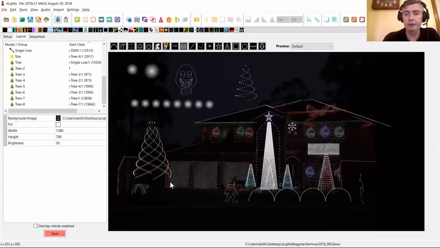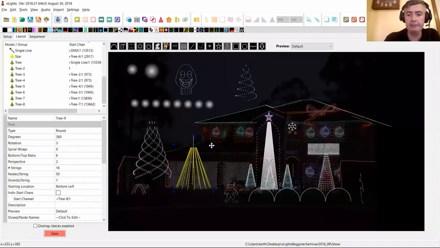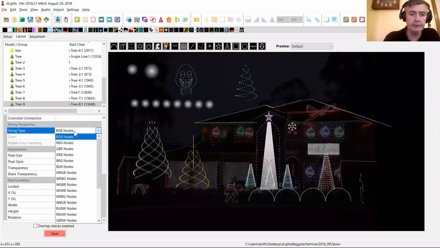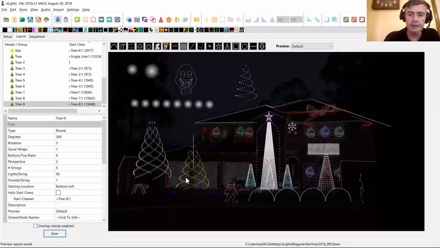Because of the way we try to handle colors and everything internally, some of these things are a little bit harder to do. If this was an RGB tree, i.e. a dumb RGB tree, it gets a little bit easier because there you can say, I've got 5 RGB strings, spiral wrapped around 3 times, and I can come down here, and rather than RGB nodes, I can use RGB. And so now there's 3 strings of dumb nodes that you're controlling in that particular tree. So hopefully that's the bulk of the questions around that.